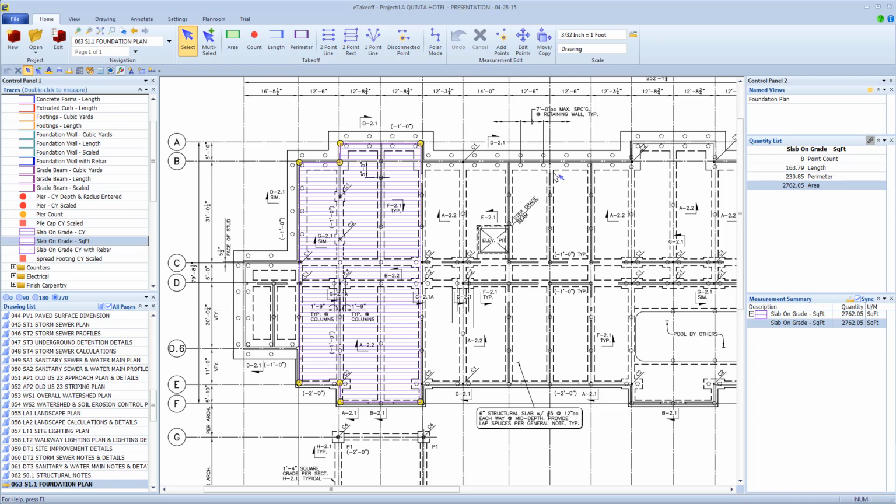Length is the distance from the first point to the last point in lineal feet. Perimeter is the length plus the distance from the last point back to the first point. Area is the square feet inside of all the measurement points. The primary quantity for each measurement will be highlighted with light blue.